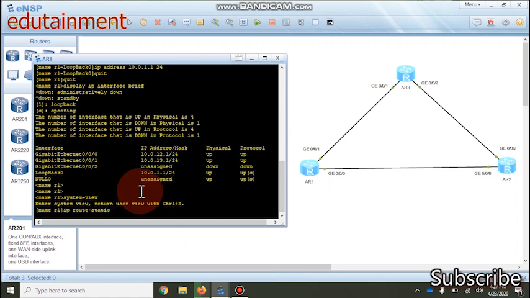So after the IP route static command, you have to understand it very well. Here I have to write the IP address of the destination network. So our destination network is this cable. I have to send data from this router to this interface. Here our destination network is 10.0.23.0. So I write this and subnet mask length 24.